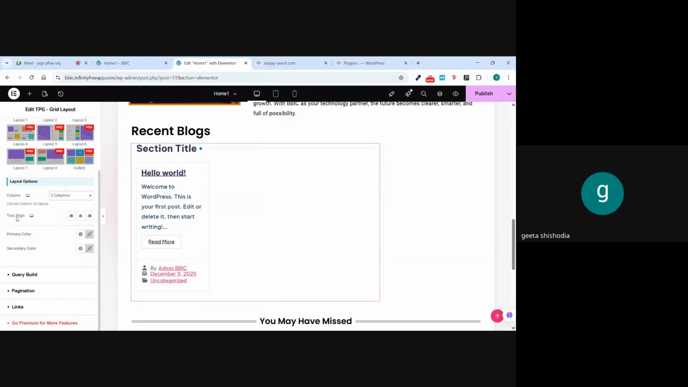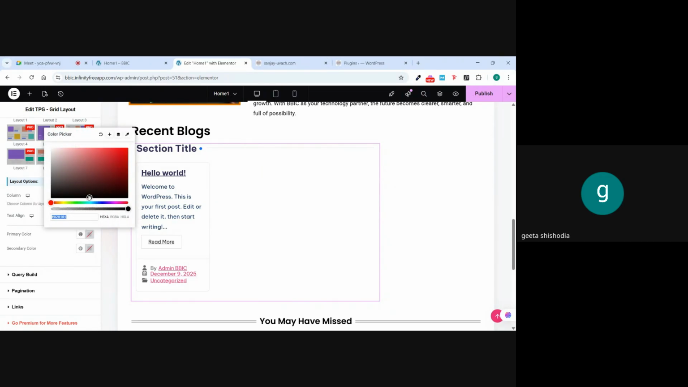Text alignment means how you want to align the text. So I want to align the text to left, which is by default also left aligned. Now primary color. What primary color do you want to keep in the text? I want to keep slightly black.